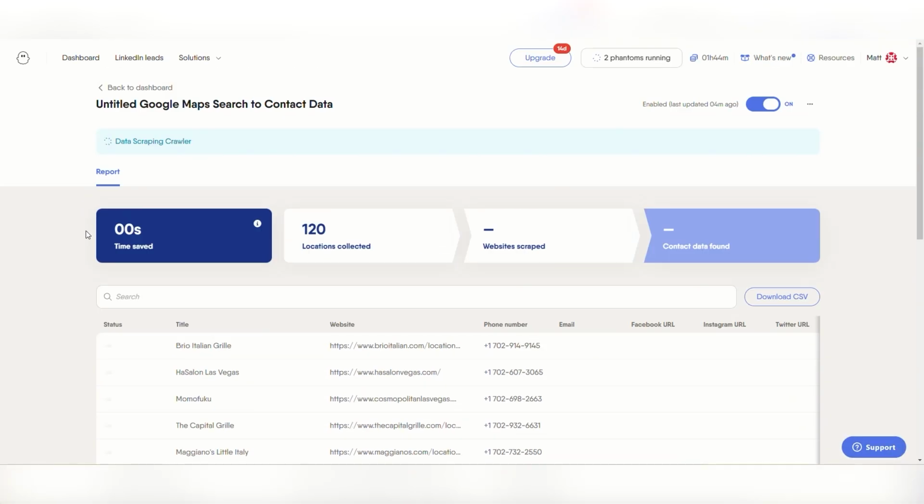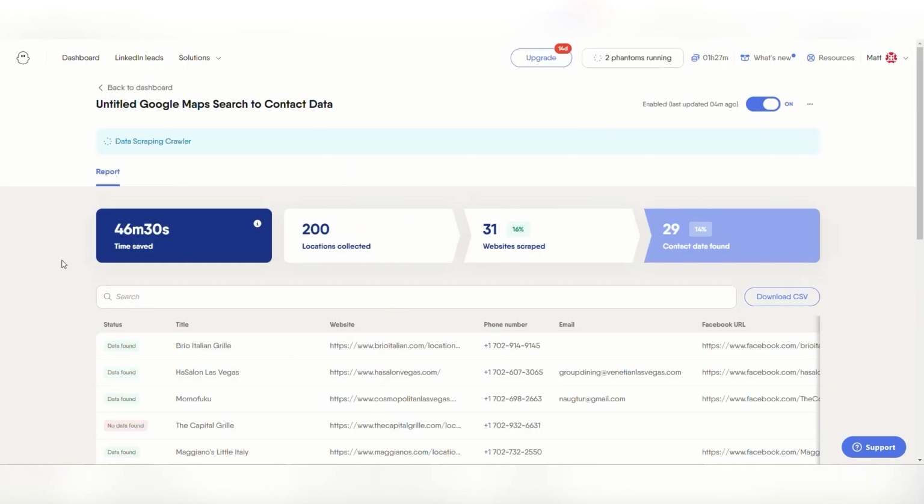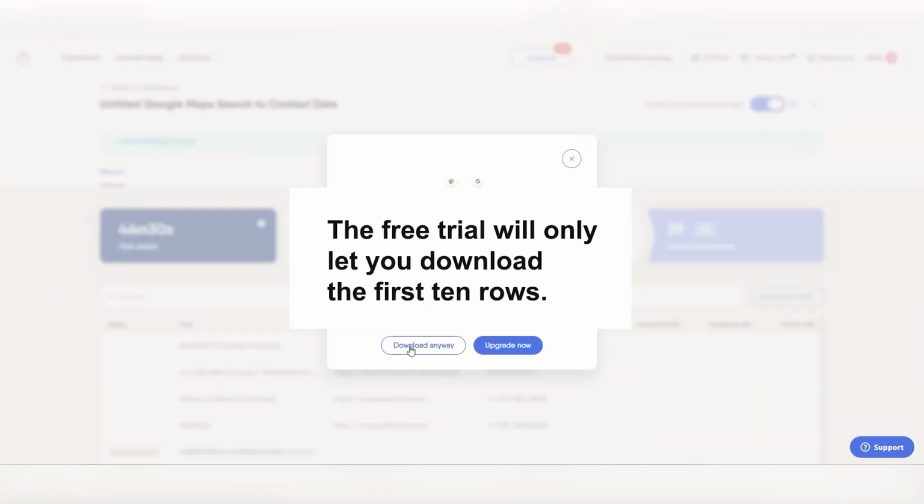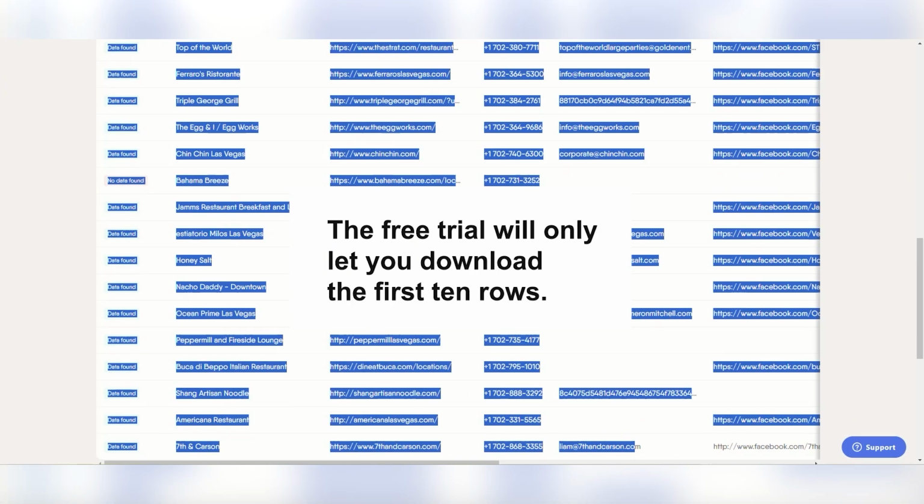For the free trial, you get 2 hours of free running of your flow. The catch is that you can't download all of that. The free trial will only let you download the first 10 rows.